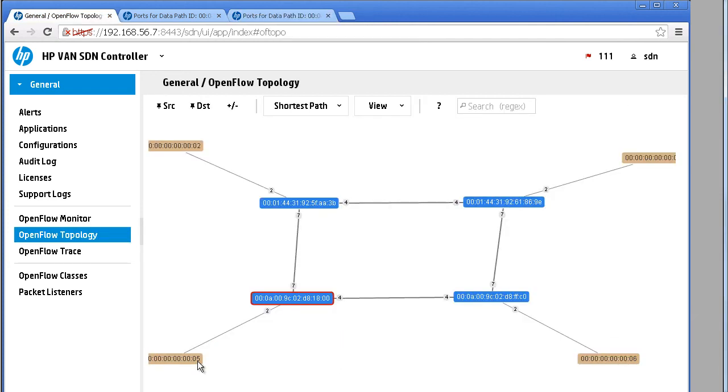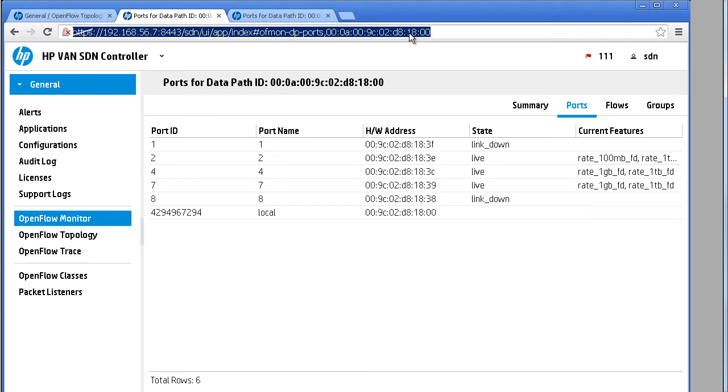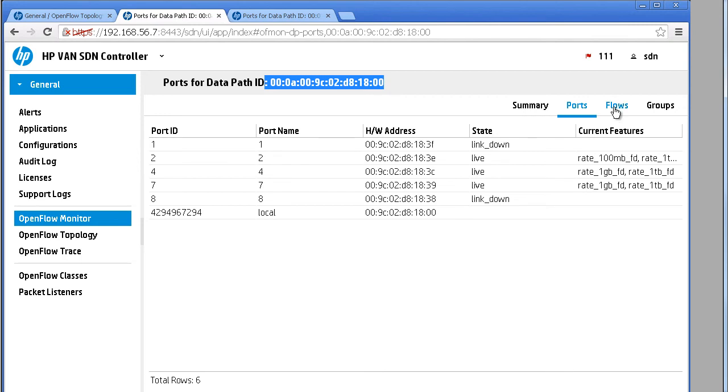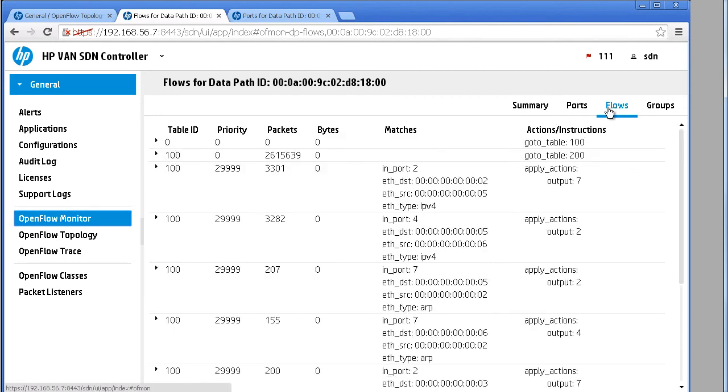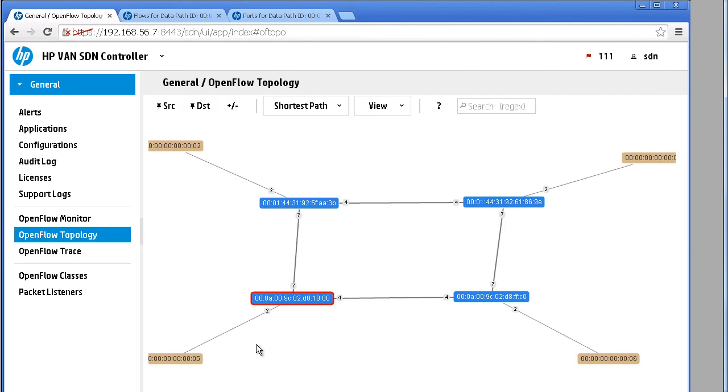So once again, host with MAC address 5 is connected on port 2 of the 3800 series switch, DPID ending in 1800, as we can see at the top here. And that's shown here. Let's look at flows. Notice as an example that traffic with a source MAC address ending in 05 received on port 2 with a destination of 2 will be sent out of port 7. Looking at our topology, traffic from this MAC address coming in on port 2 will be sent out of port 7 to get to MAC address 2.